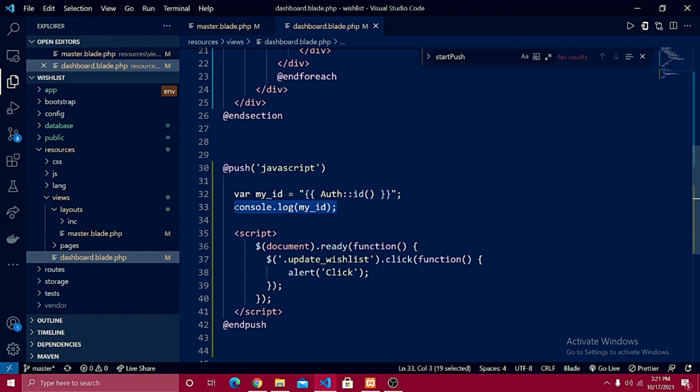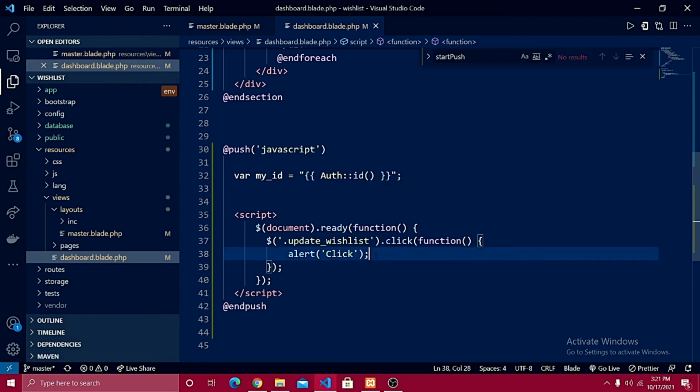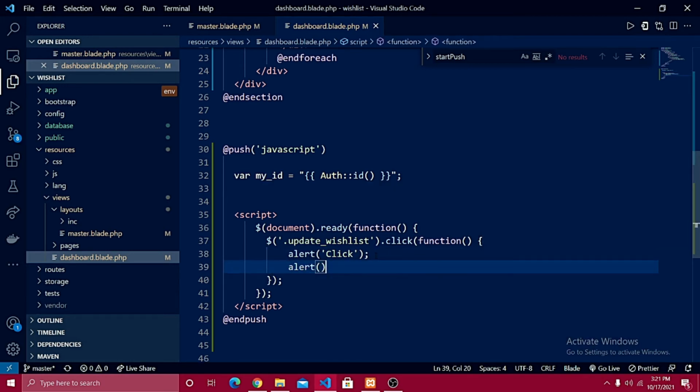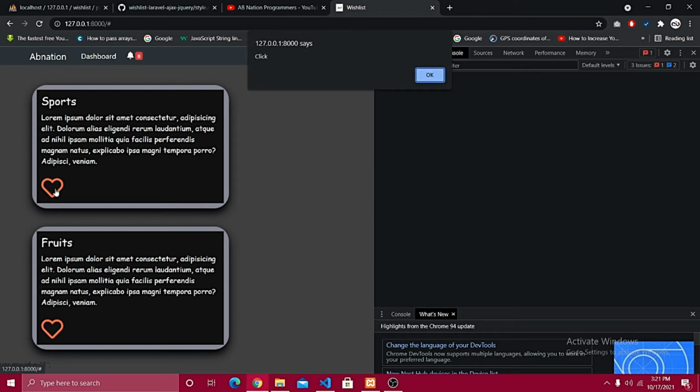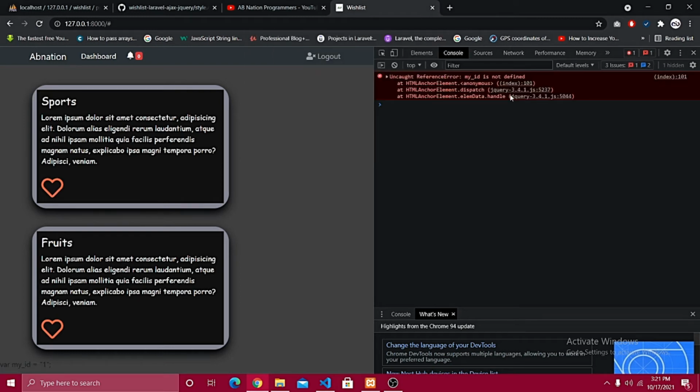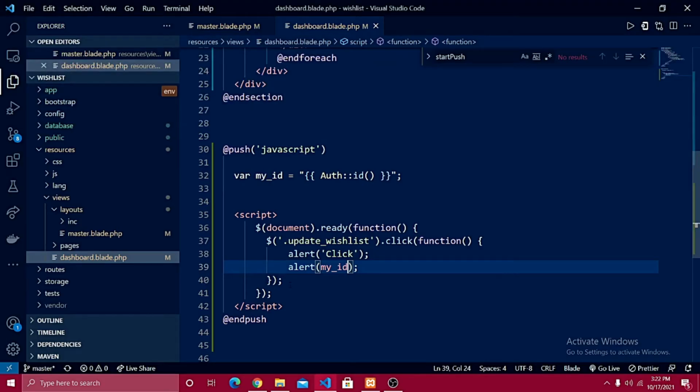Let me alert this right inside here, my underscore ID, and if I try to refresh this and click on this heart, it says my underscore ID is not defined. All right, so it says that my ID is not defined.